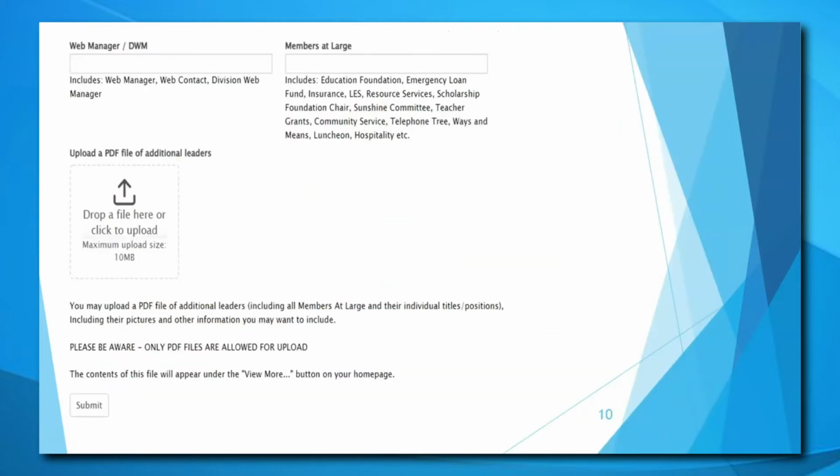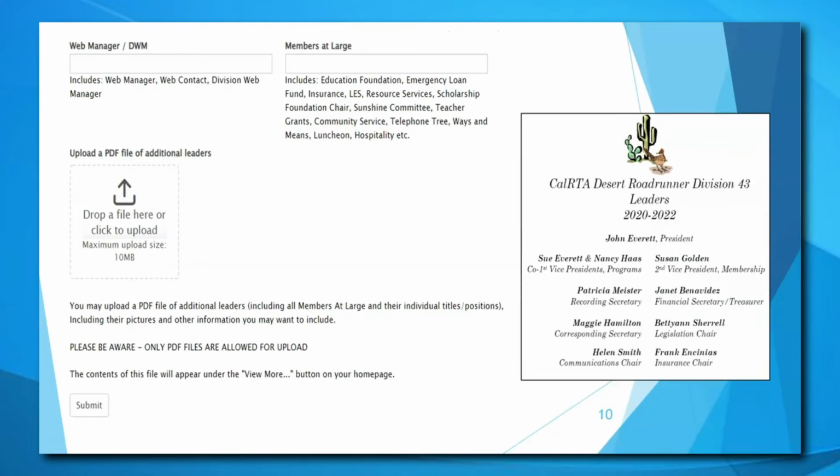Now, farther down on the same form, I can upload a PDF document with all of my board members listed, with their photos, their titles, and maybe even a brief biography. So you can customize this PDF any way you wish. A sample from Division 43 is shown here on the right.